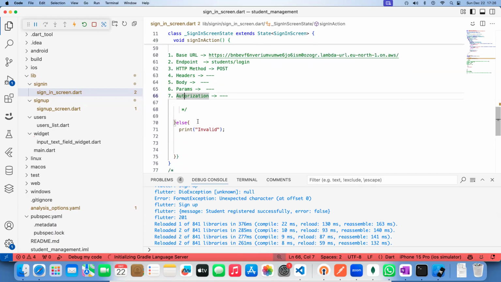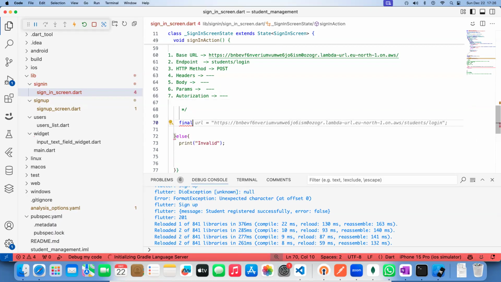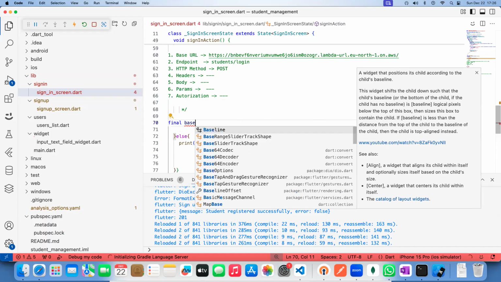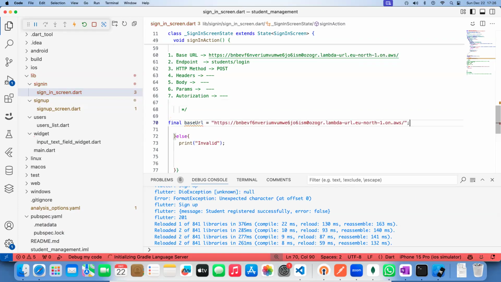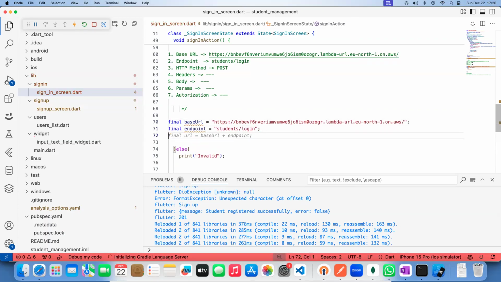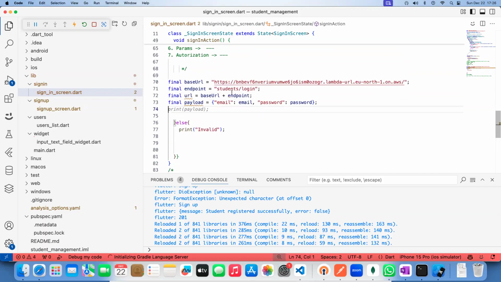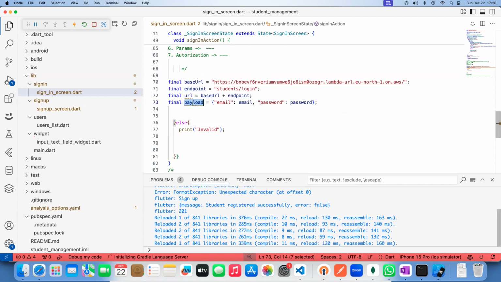Now I'm going to create a payload, right? Before the payload, the final base URL, this one, right? Endpoint, okay, URL, okay, and the payload, clear? So this is a payload. This payload I need to call the API.